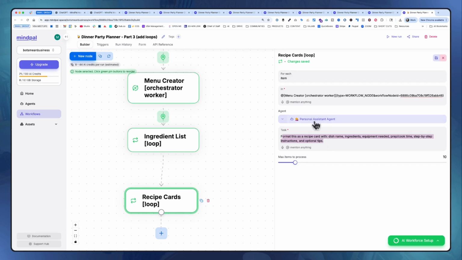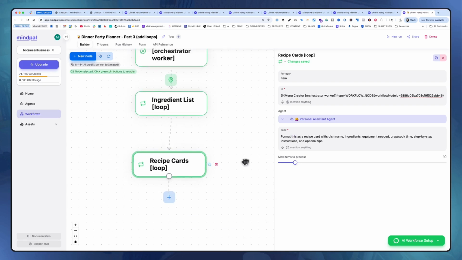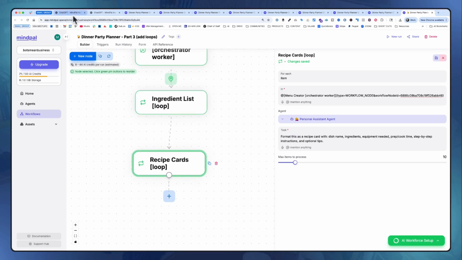Now, I think we can call on the personal assistant agent to do this because we have the recipe developer agent who already created the recipe. So my personal assistant, I would think, should be able to do that. I don't think we need the recipe developer to do it, right? And then let's duplicate this one more time for our 3rd loop.